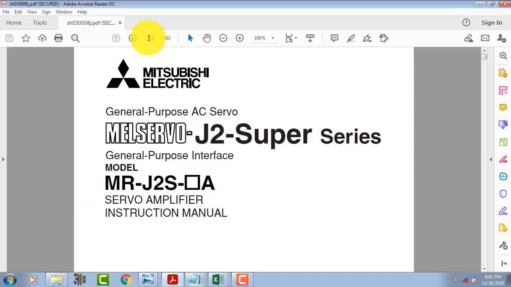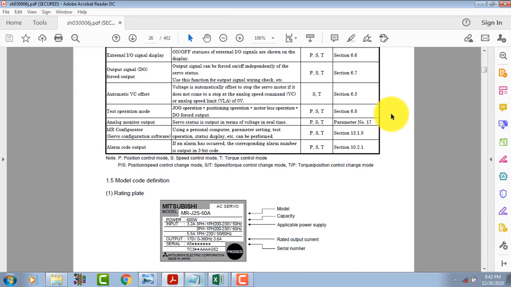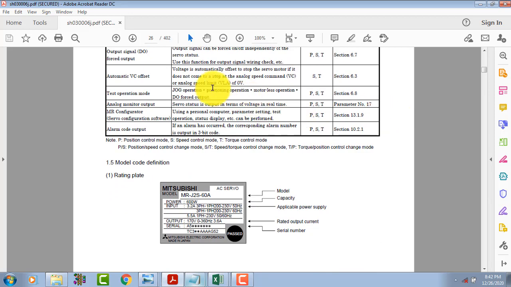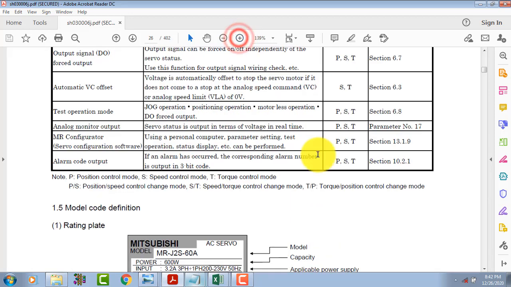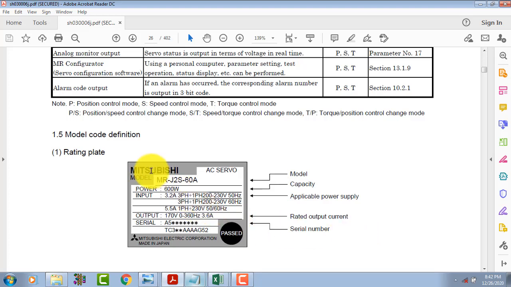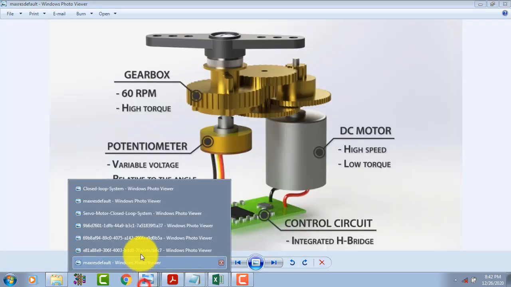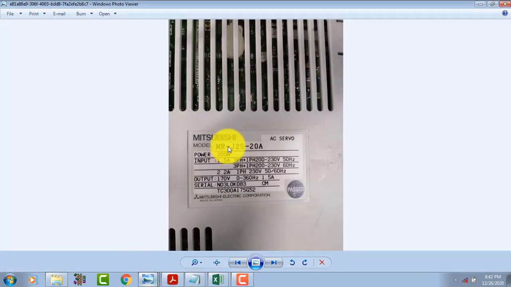You can see, first we will move to page 26. This is the nameplate. You can see this is the model number MR-J2S-20A. In our case, this is MR-J2S-20A.